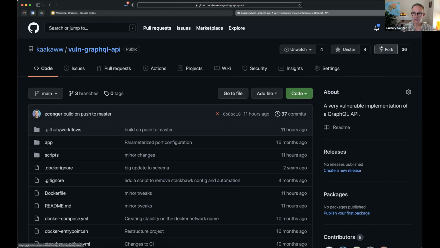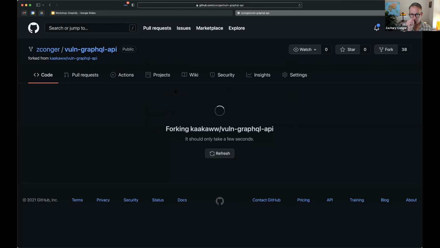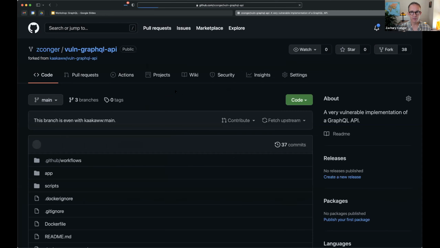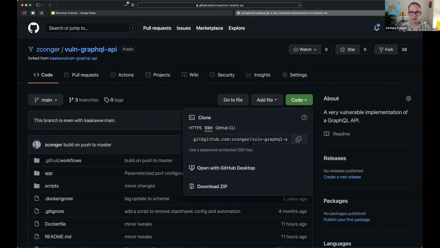All right, so fork this. I will fork it myself, and I'm pulling it into my personal organization. We're going to be modifying this repository and pushing changes, so your personal organization is probably best. All right, I've got this forked, and now I'm just going to clone it down. I use Git. You can use Git or HTTPS, whatever, pick your poison. You just know that you're going to be pushing to it as well, so you should be authenticated.